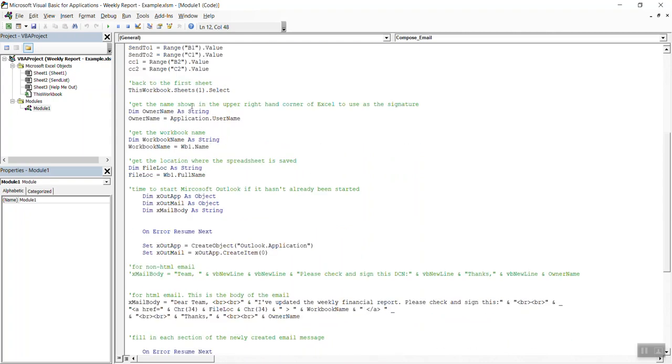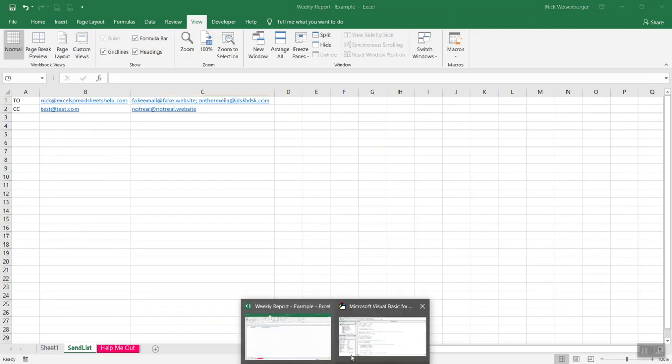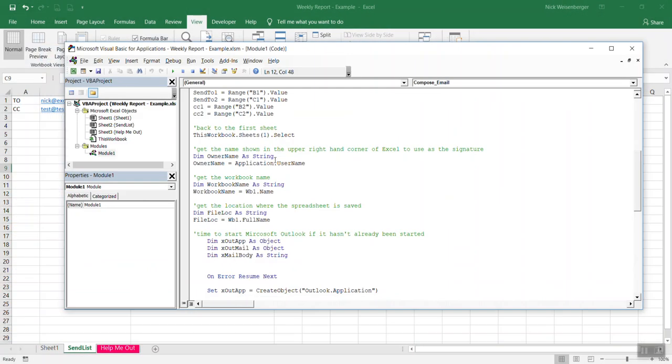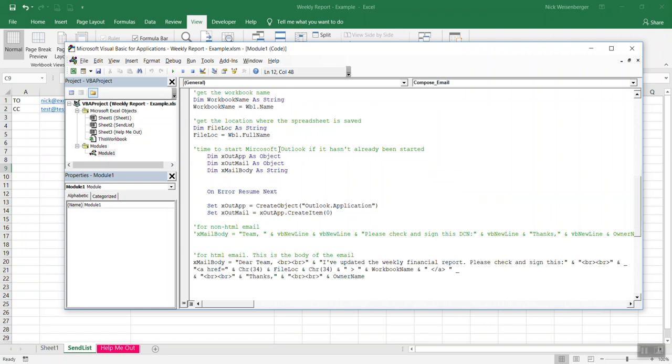So next, for the signature, I want to use the owner name of the application. If you go to Excel and look up here in the right-hand corner, it has my name there. That is what I'm going to use as the signature in the email. To get that, you use Application.UserName. And then I also want to have the subject line as the title of the spreadsheet. So up here, weekly report - example. That's what this Workbook1.Name is.